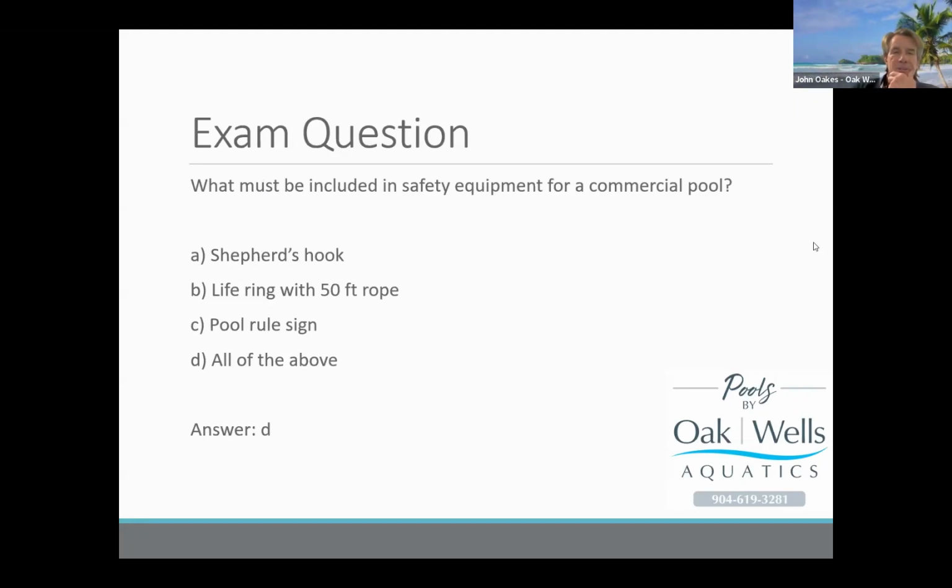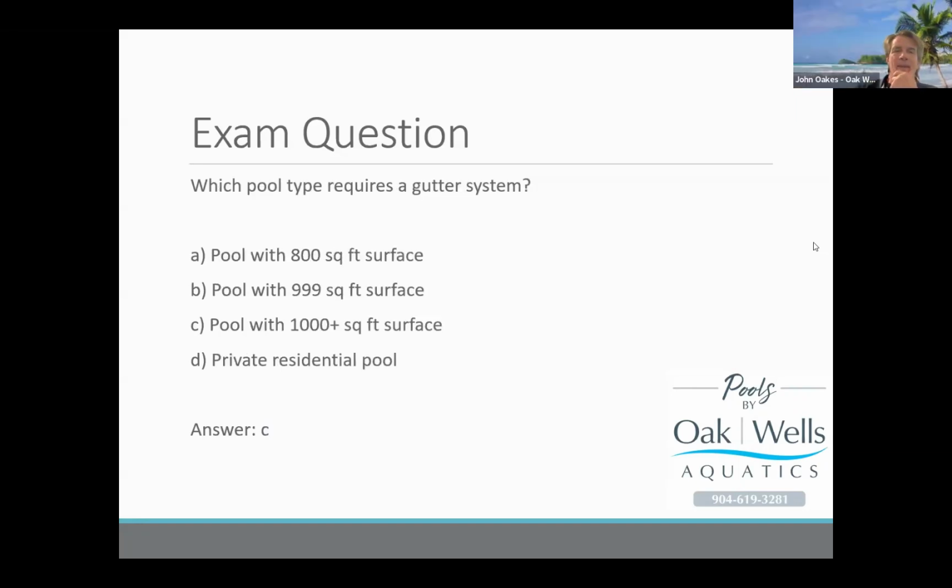What must be included in safety equipment for commercial pools? A, shepherd's hook. B, life ring with a 50-foot rope. C, pool rule signs. D, all of the above. I don't know if everyone is just so smart, but everyone's putting D. We want you to win around here on everything in all the ways, so we make it easy and digestible.